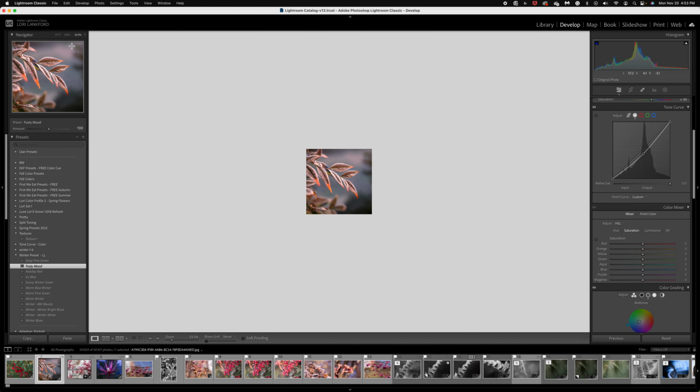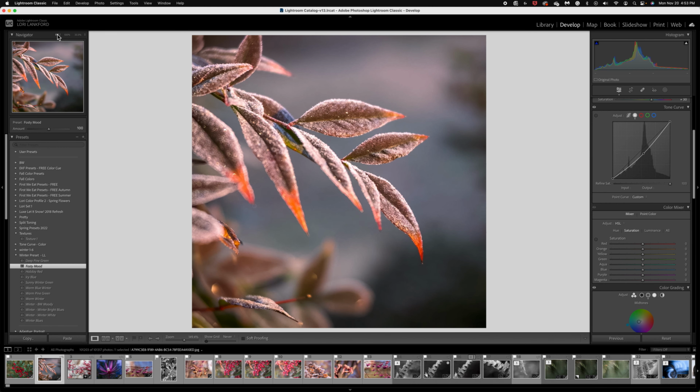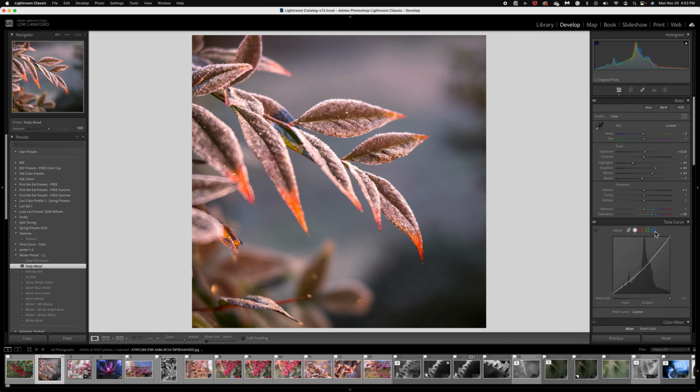And let me enlarge this image. We'll go to fit. These were some branches with some beautiful bokeh and frost all over them. This is the before. You can see there are some blue tones in the image. And so I selected Frosty Mood. We can see with this one, if we go to the color panel, there's really not much there. And if we go up to saturation, it's been increased. And you can see the midtones in our tone curve have shifted a little bit.